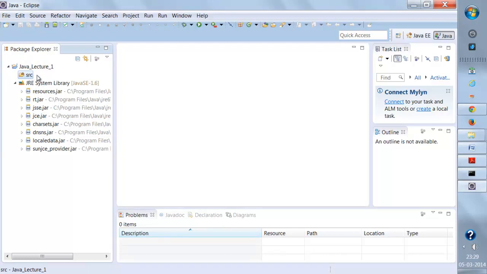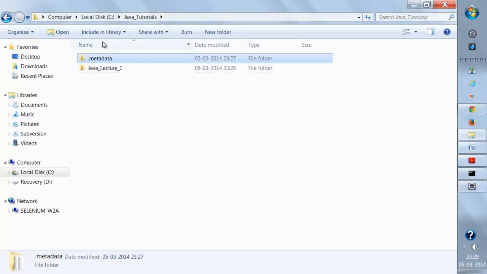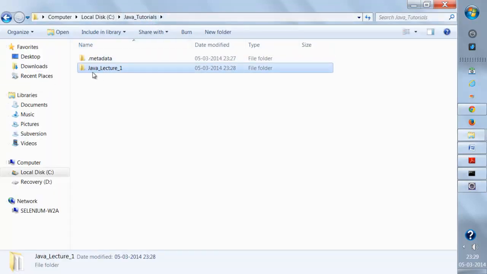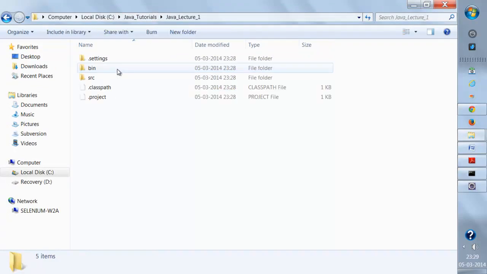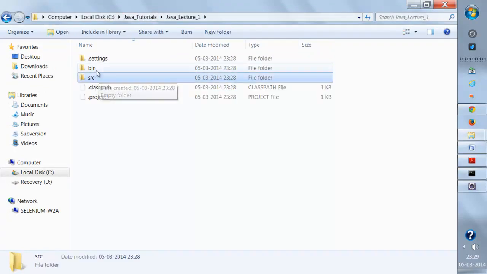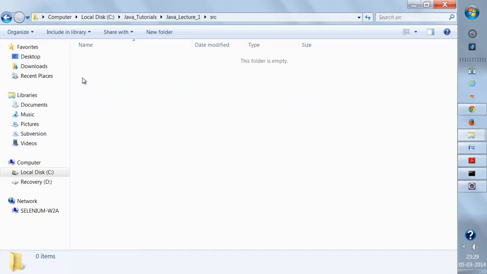Now if we again go back to the actual location where this project is, you're going to find in this workspace that Java lecture 1 has been created. If I open it, you'll find a source folder and a bin folder, right? The source folder is basically for whatever code that we're going to write. The .java file will be maintained at this location. And similar to that Java file, a .class file will be maintained under the bin folder. So right now both folders are empty, right?